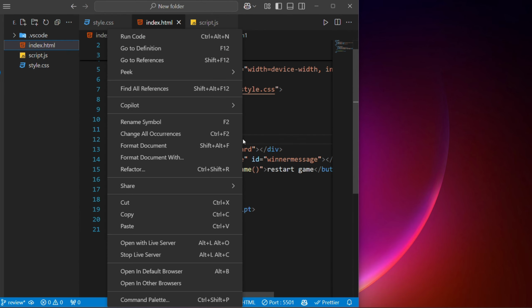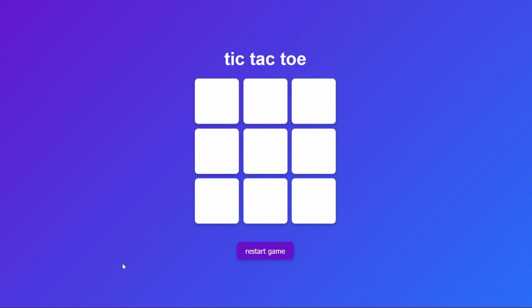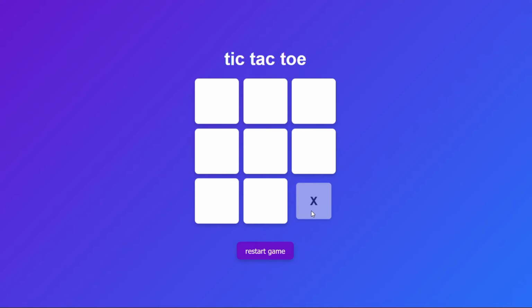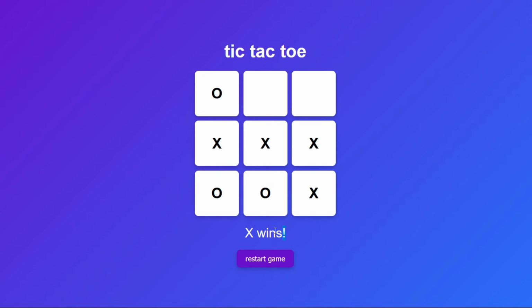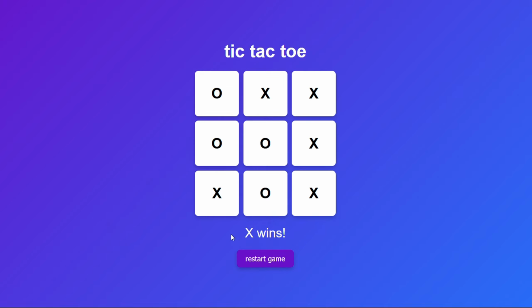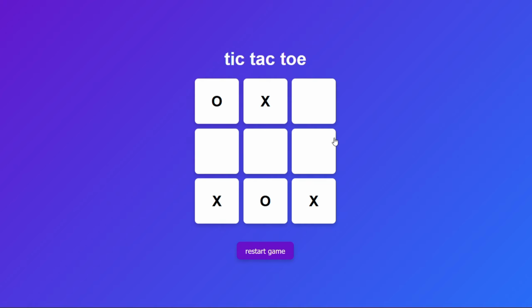Now players can enjoy the game, take turns making their moves, and see who wins. If a player gets three in a row, they will be declared the winner, and if the board is full without a winner, it's a draw. Want to make this game even better? Try adding sound effects, animations, or even an AI opponent.